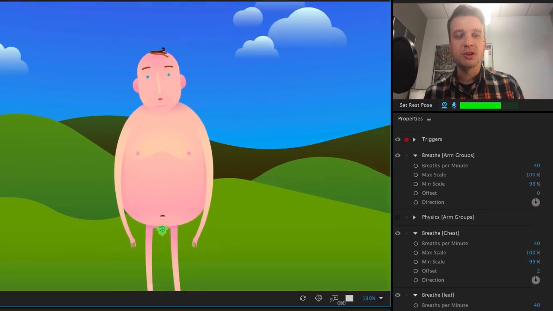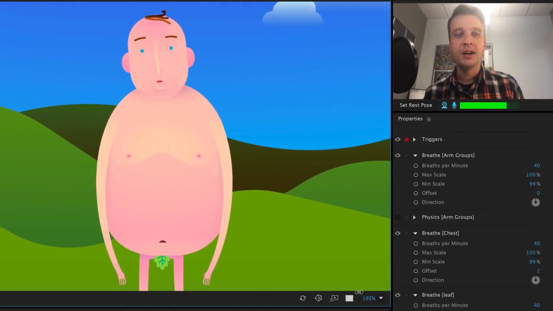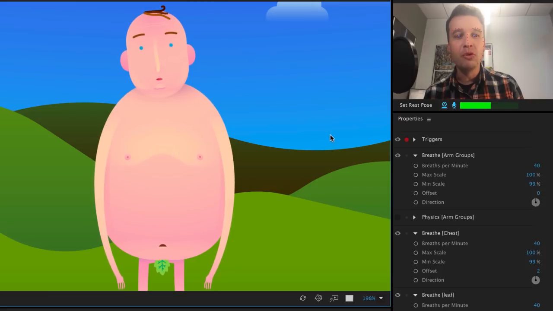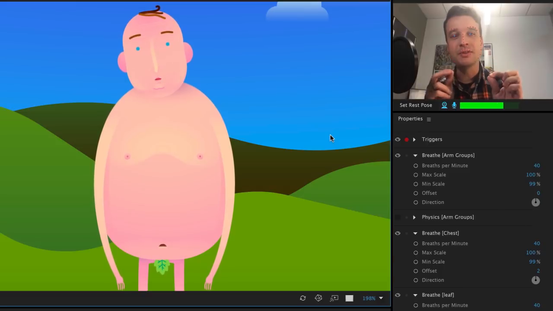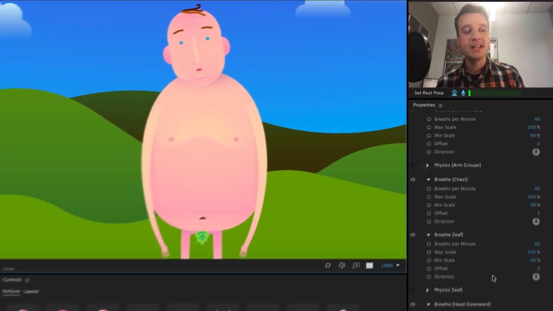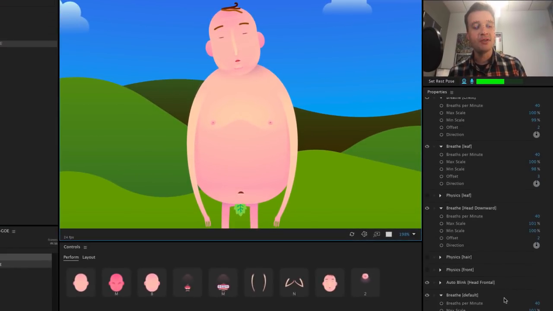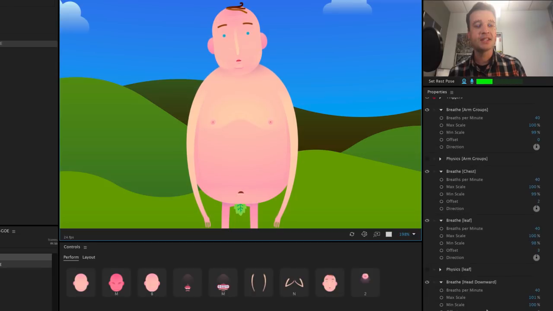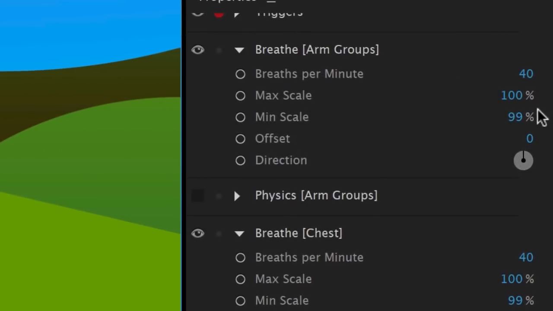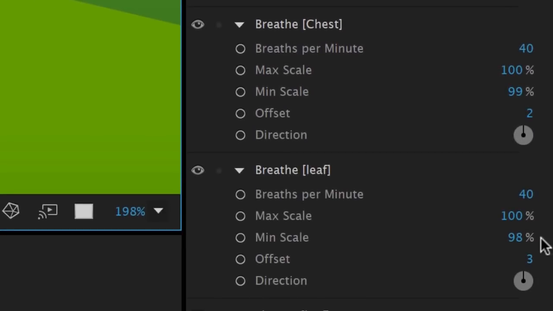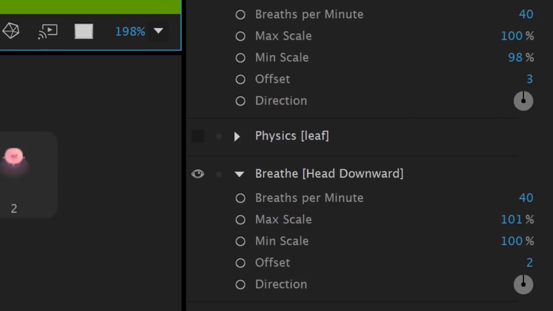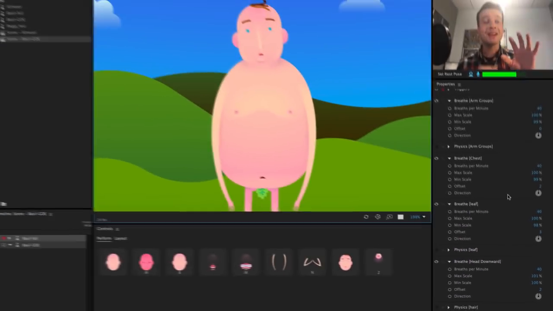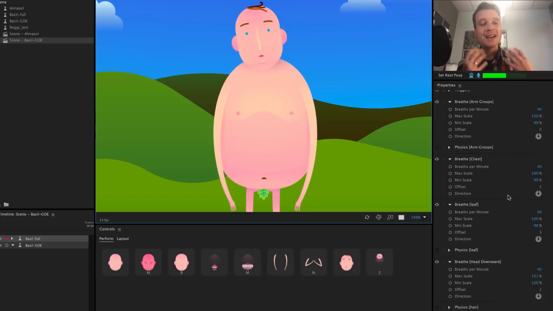And the reason it looks so good, and it looks good even in a zoomed out view here, is he added multiple breathe behaviors to different parts of his character and then fine-tuned the behavior details for each part. So we've got breathe in the arm groups, in the chest, in the leaf, in the head down, and in the default state, which is at the head in this case. And notice the breathe here is very small, so it's just going from 100% to 99%, or in some cases 98%, or going to 101. Very subtle changes, but because he's applied it to all these different parts, it has a great effect.